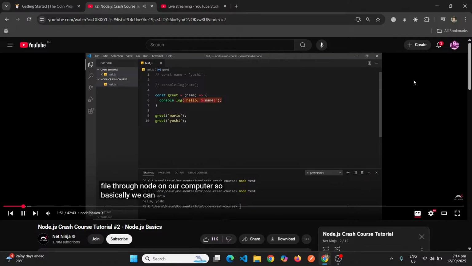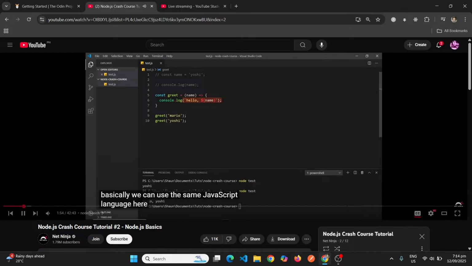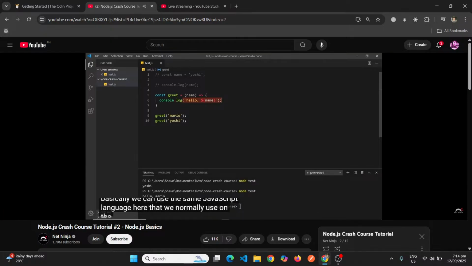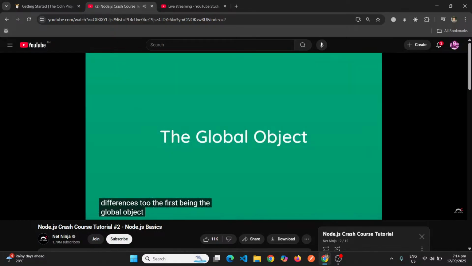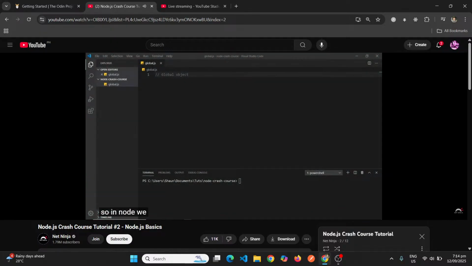So basically, we can use the same JavaScript language here that we normally use on the front end of websites in a browser. Anything like variables, functions, objects, classes, etc. But there are some differences too. The first being the global object. So in Node, we get access to a global object with several different methods and properties attached to it that we can use out of the box.